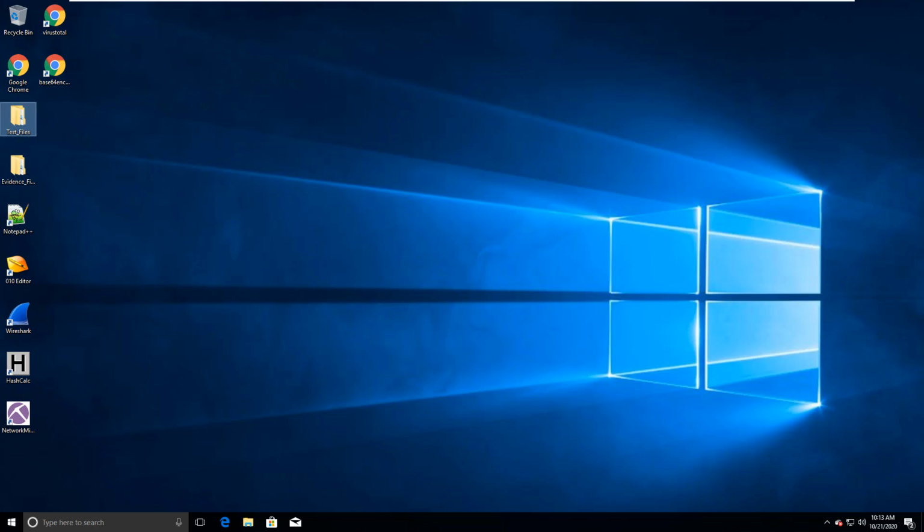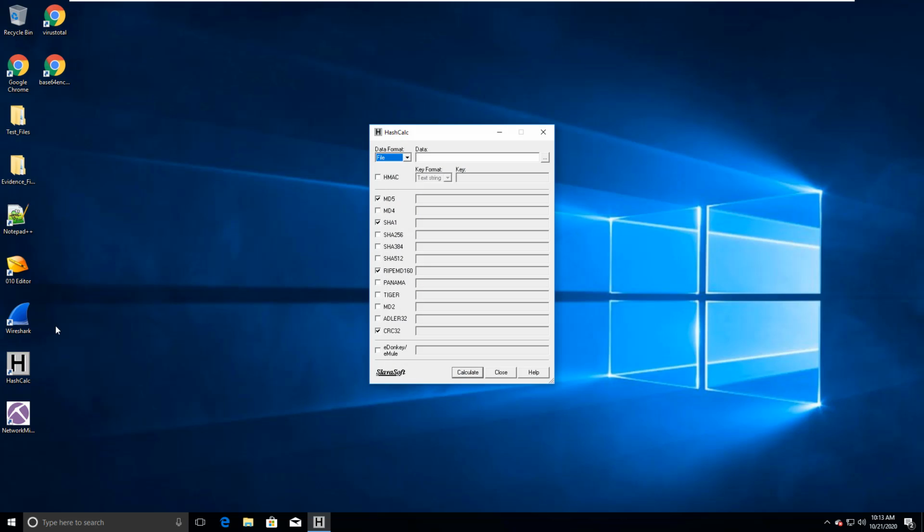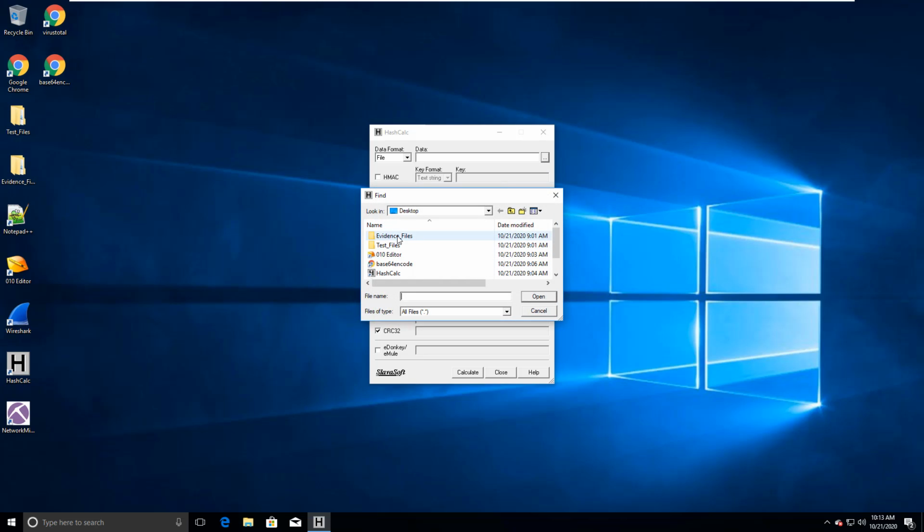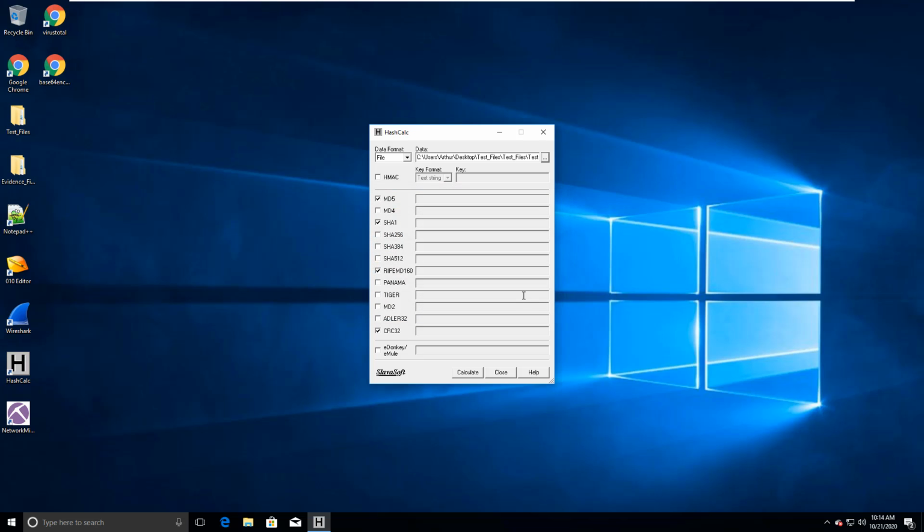We're going to be using HashCalc as one of our primary tools for looking at hash values of different file types. I have some test files. I want to look at test1.bitmap. I want to look at the MD5 and the SHA-1, and that's it. So here are our hash values for that document.